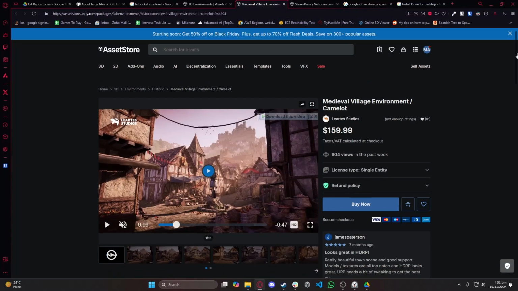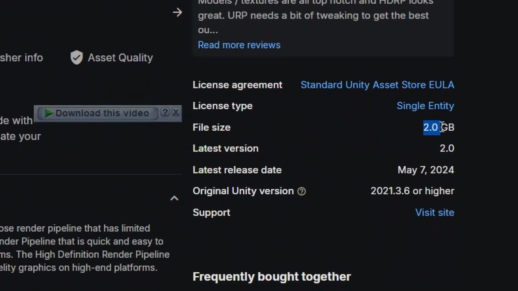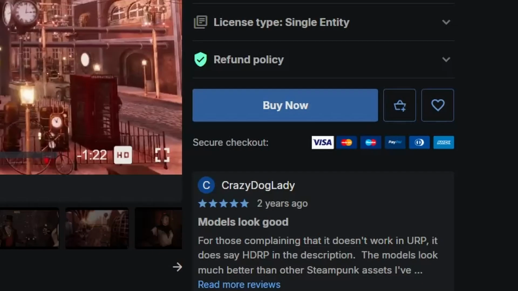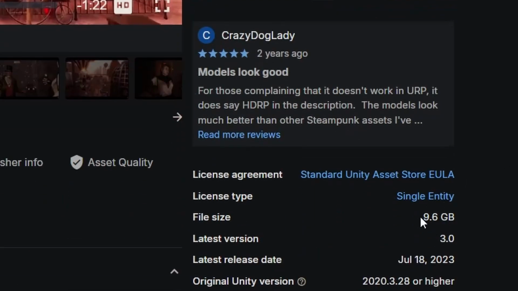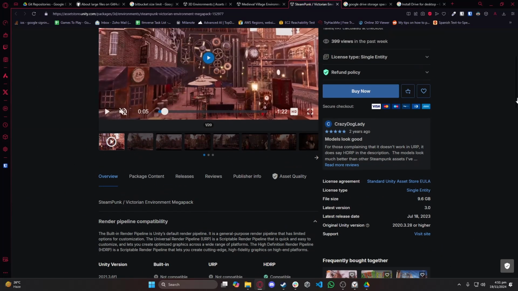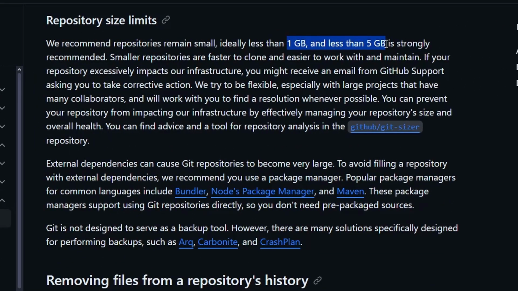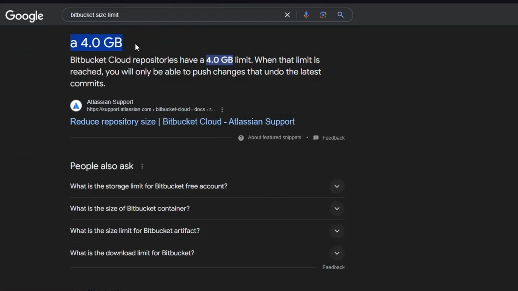Game projects can take up a lot of space due to the huge assets, and we can't ignore some of these assets because they are necessary for our project, like textures, environments, meshes, and a lot of other things. GitHub's size limit is around 5 GB and Bitbucket's limit is 4 GB.